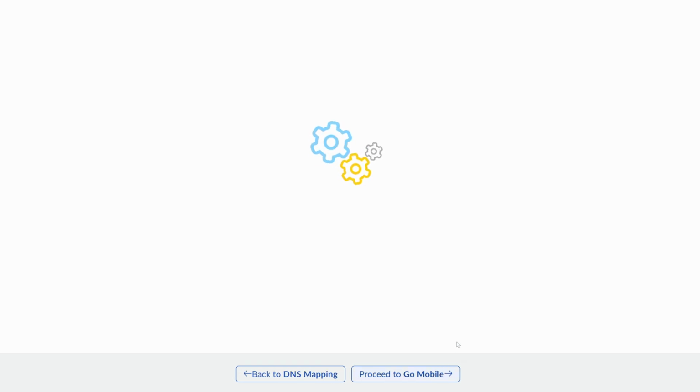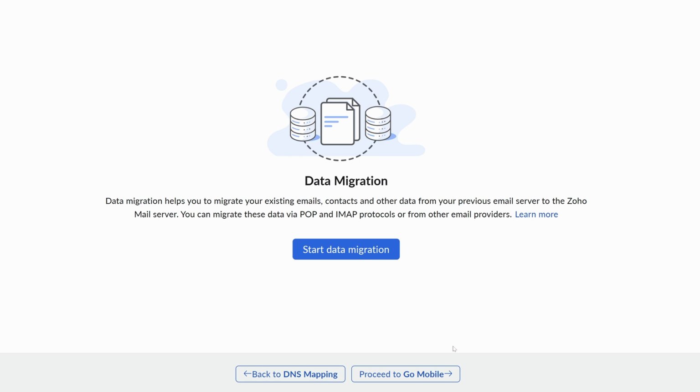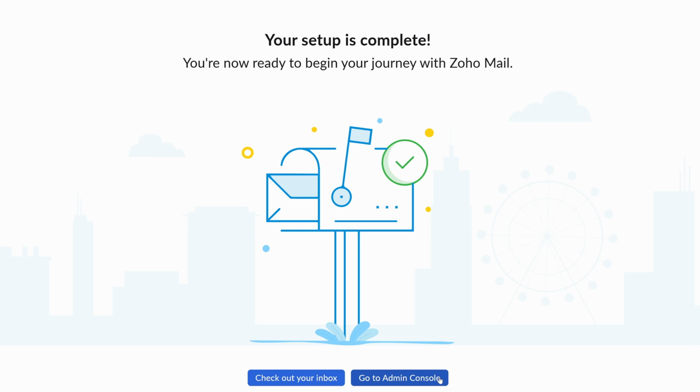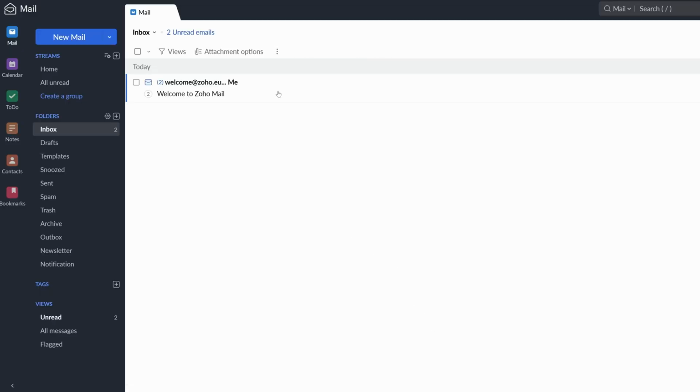If you don't need to migrate any old emails, just skip the migration step. Zoho also has a mobile app, which I highly recommend checking out. It makes accessing your inbox on the go super easy. After that, you can complete the setup and open your inbox for the first time. From here, everything works just like any other email service.